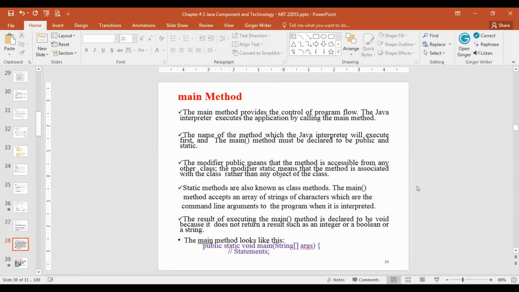The main method provides the control of program flow. The Java interpreter executes the application by calling the main method. It is the method which the Java interpreter will execute first, and the main method must be declared public and static. So the main method looks like this: at the bottom, in violet text, public static void main String args. It is a predefined main method.